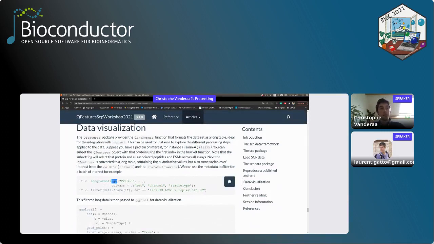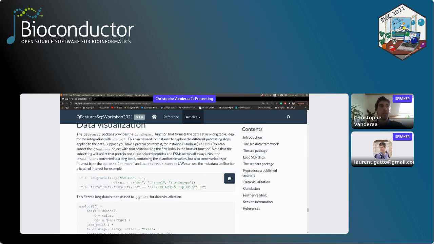So now we have our QFeatures object, the final one, the one at the end. We can do some subsetting for that protein of interest. Remember, the first index is for features. So we extract that protein and all the associated features, so all associated peptides and PSMs. And we can do this to get the quantitative data and the raw data. But we can also add some colData variables, and in this case, set, which is the batch. We can also add channel, which is in which channel it was found, and the sample type to have some nice colors, coloring macrophages against monocytes.